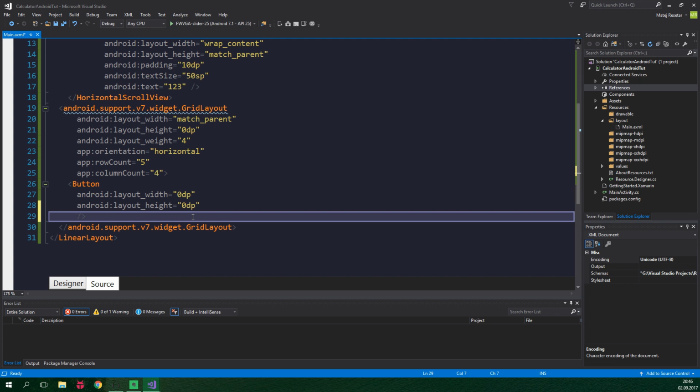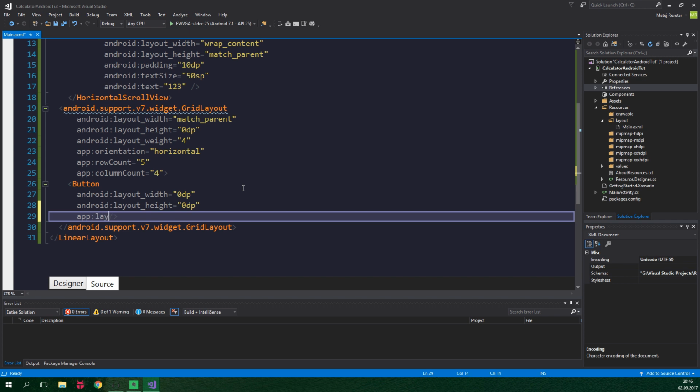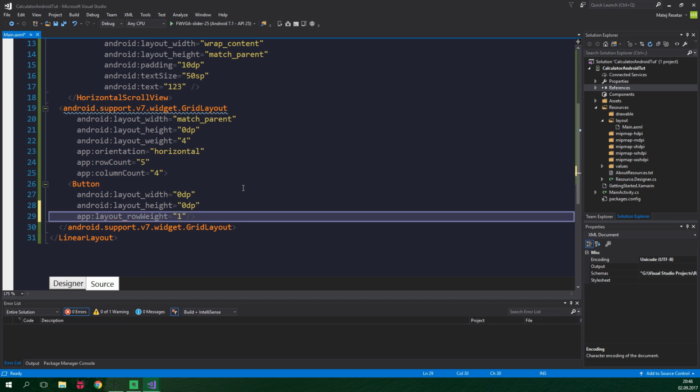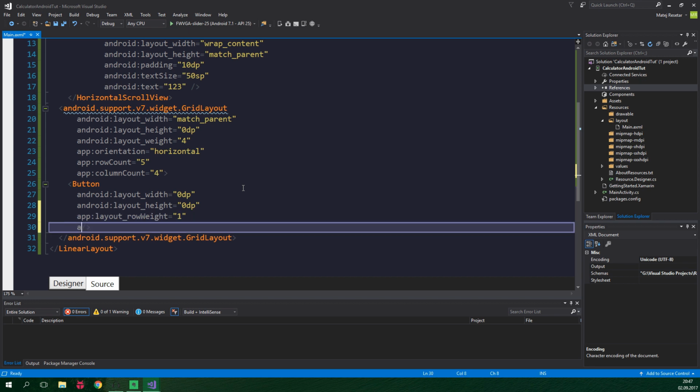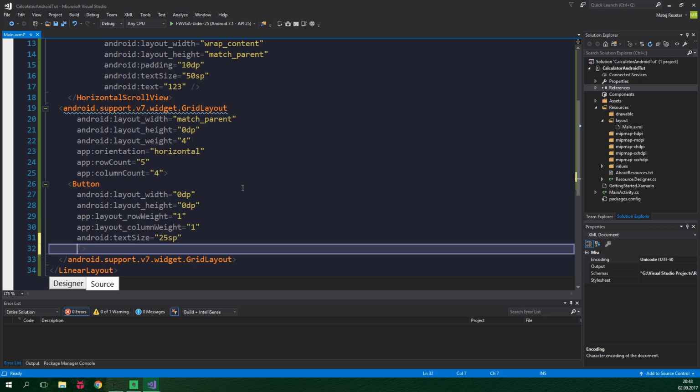Now we wanna add the weight, but not just one as with the linear layout. Grid layout has rows and columns, so we wanna add weights for each one of them. So we wanna write app, layout, row weight, this is gonna be equal to 1, and also app layout column weight, which is also gonna be equal to 1. The text size should be 25 scale independent pixels. And also we wanna specify the name of the method which is gonna get called when the button is clicked.